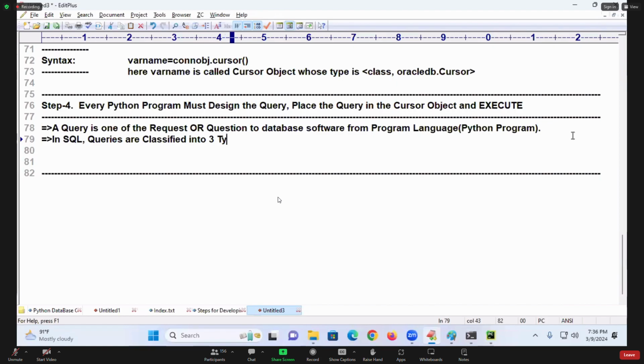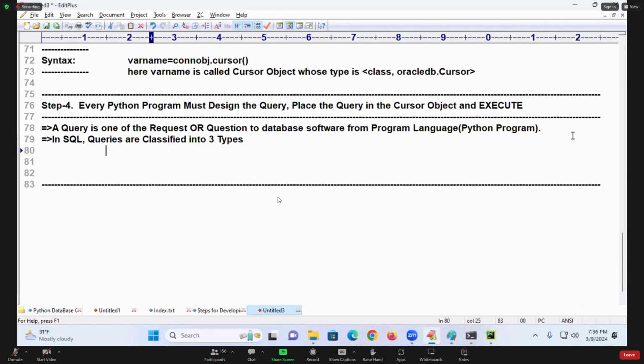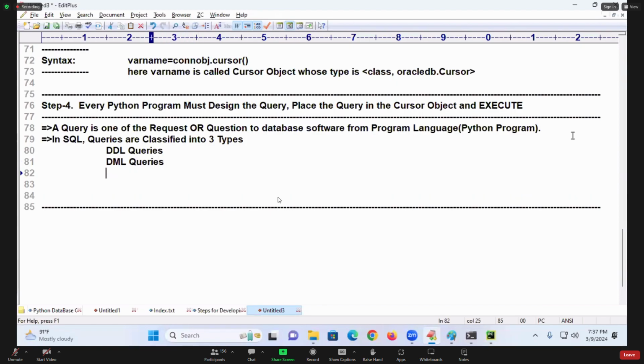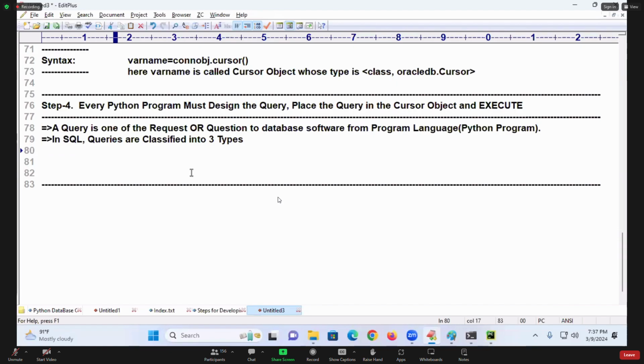three types. Queries are classified into three types. What are those queries? DDL queries, I will explain them. Whether you know it or not, I don't know. DML queries. Next, DRL queries. If you already know, I don't explain. If you don't know, I will explain. Even if you know, you will say don't know, because sir will explain now. No problem, student. Even if you don't know, I will explain because I want to get into my line.